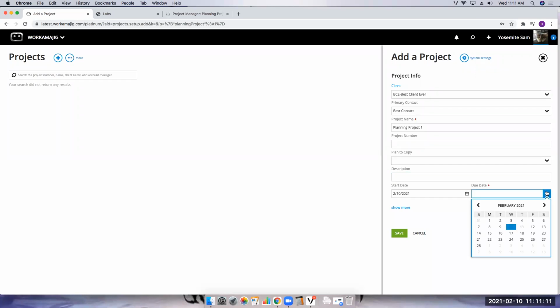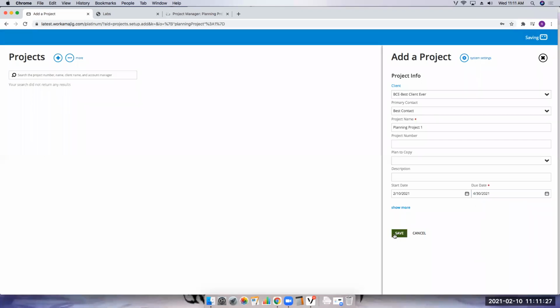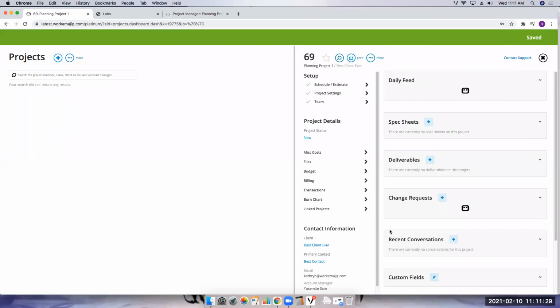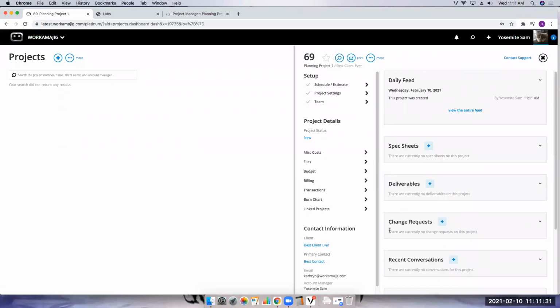And again, that'll make more sense when I get to the schedule, but we'll just say we're going to do this one until April 30th. So I'm making my commitment to this client for hours out to that due date right there. I'm going to hit save, and then we're going to come into this schedule screen right here. Again, this should look extremely familiar to all of you that have created projects before, because this looks like a regular project.